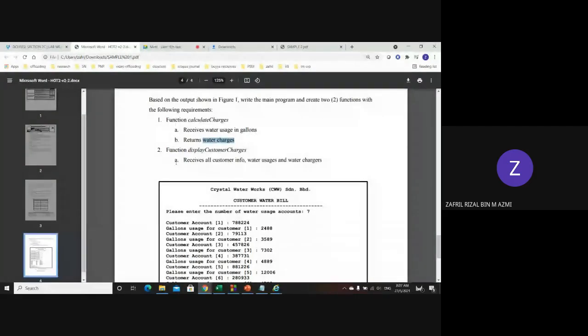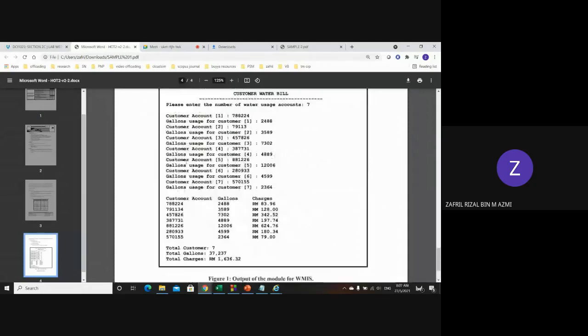And another function is the function to display customer charges. This is just to display using printf. Normally when it is a print, it is a void function, because it doesn't require returning any value. Okay, it is quite easy because the input and output of the system are already given to you.